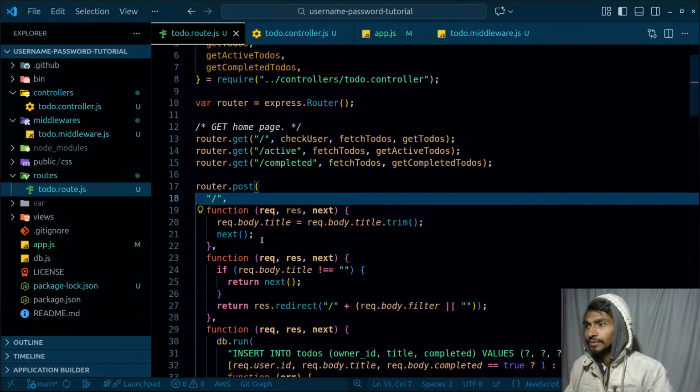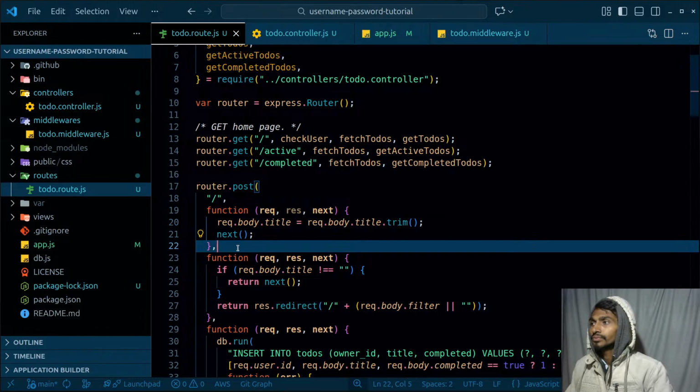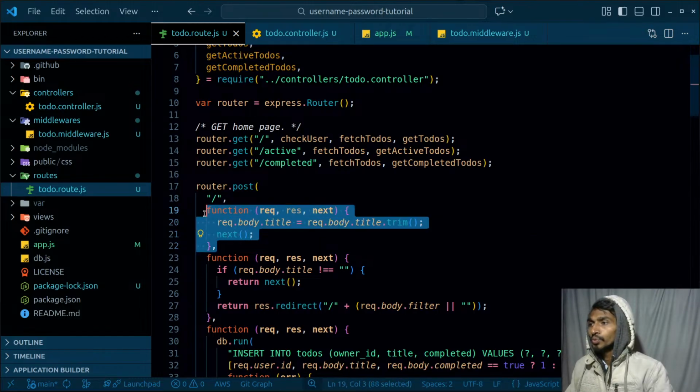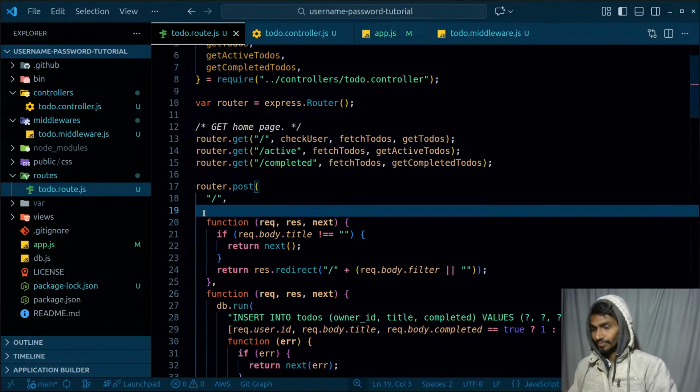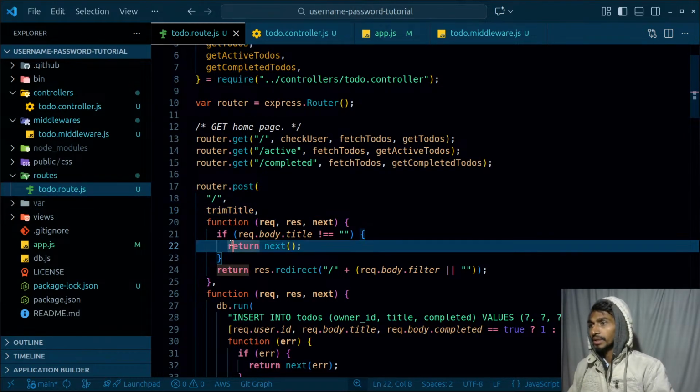First of all, it has a function. It simply checks request.body.title. Wow, it trims that, crazy. So to-do middleware, trim title. I mean, it's going to be a trim title middleware over here, just like this. I'll have to create that for sure.